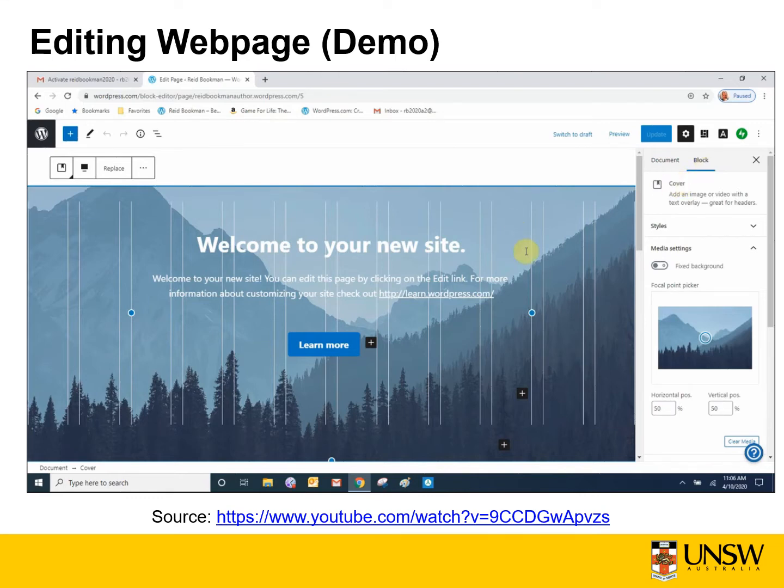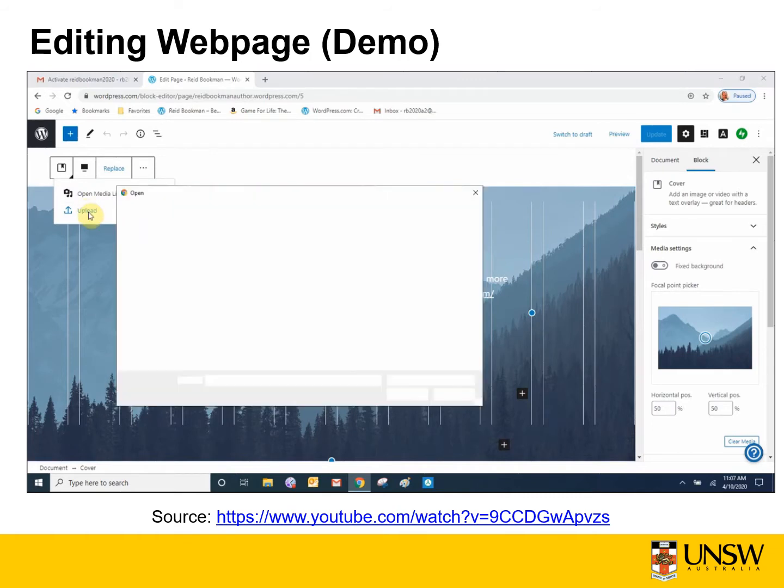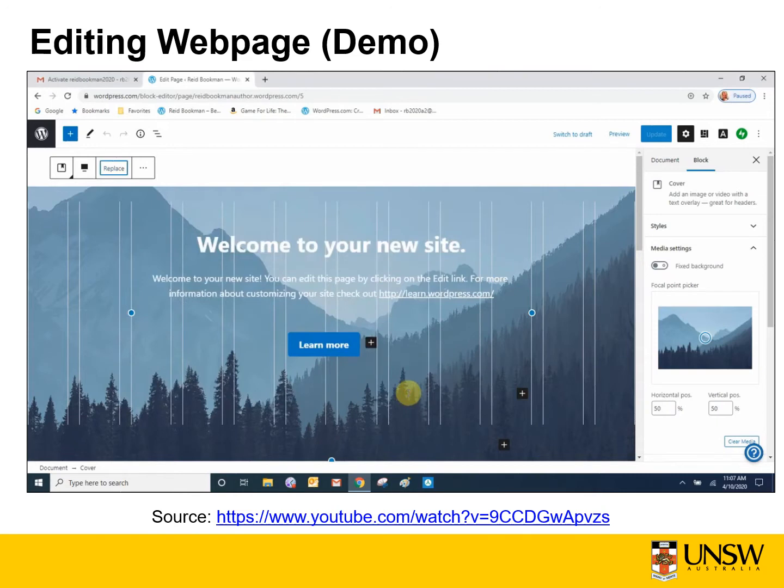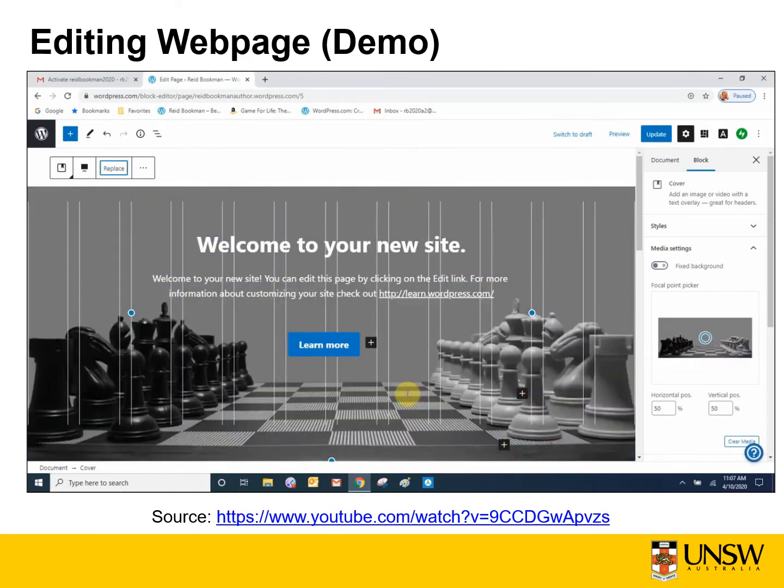So for this cover block, we want to replace this image. So right here, we'll click Replace, and we're going to upload a new image. On my desktop, I have a file that I already have some images in that I'm going to use on this website. So I'll just select one, and it just replaced the stock image with my image.